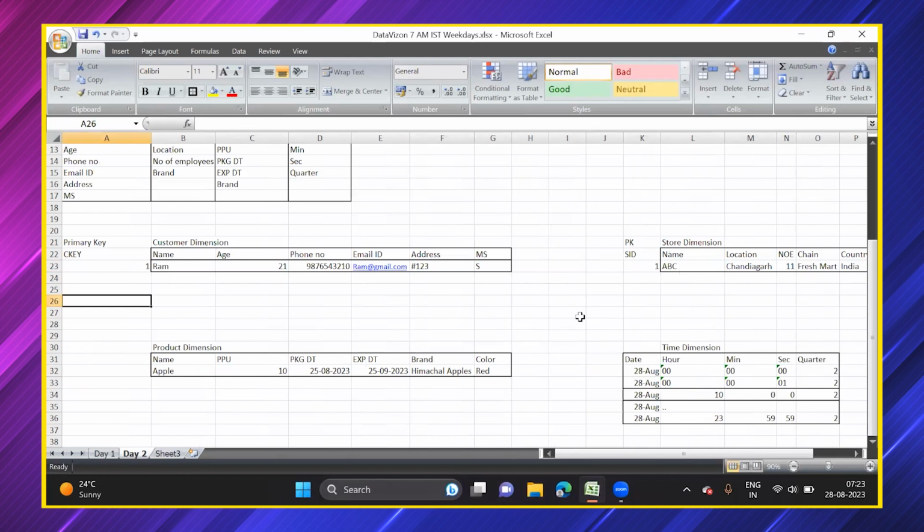Similarly, for your product dimension, we will have the product ID, and this product ID will serve as the primary key of this table to uniquely identify each and every record. And let us say the red apples have the primary key ID for the product dimension as 1.